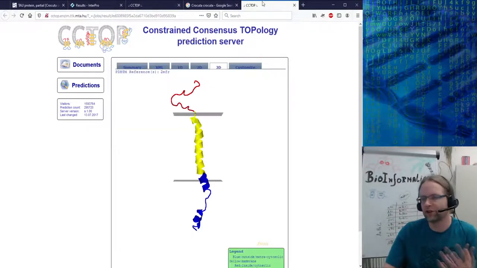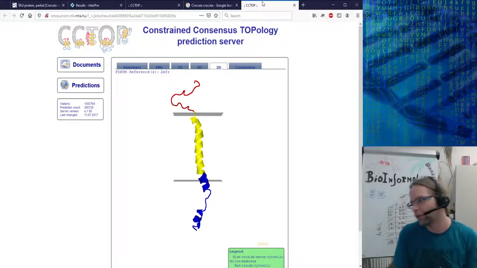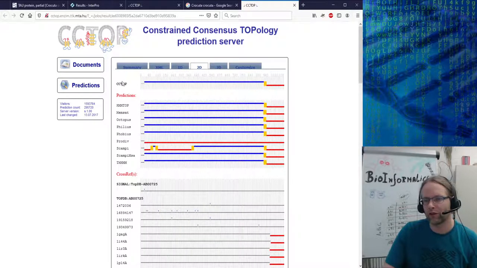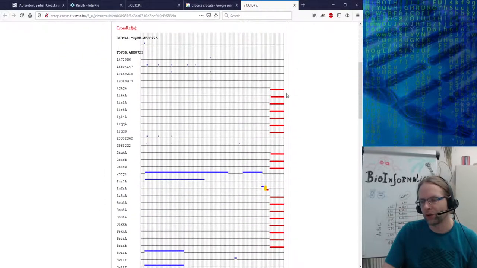You can see that it's just a very easy program. You just throw in the sequence and then it will do a prediction and it will show you if it's inside or outside. You get some more 2D information about the 2D structure. And unfortunately, you can't really click on it, but here you have the crossrefs. So these are all other proteins which have homology with your sequence, and then it shows you which part of the sequence it has homology with.